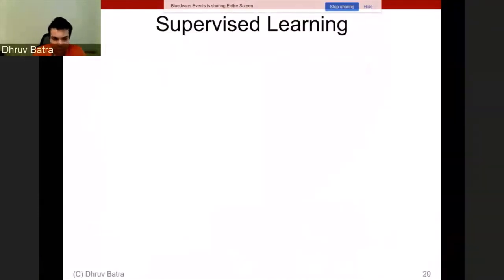Okay, so that's the goal of supervised learning. And so how do we approach this problem? How do we solve this problem? And so here's the recipe for all of supervised learning. This is going to be all of supervised learning in one slide.